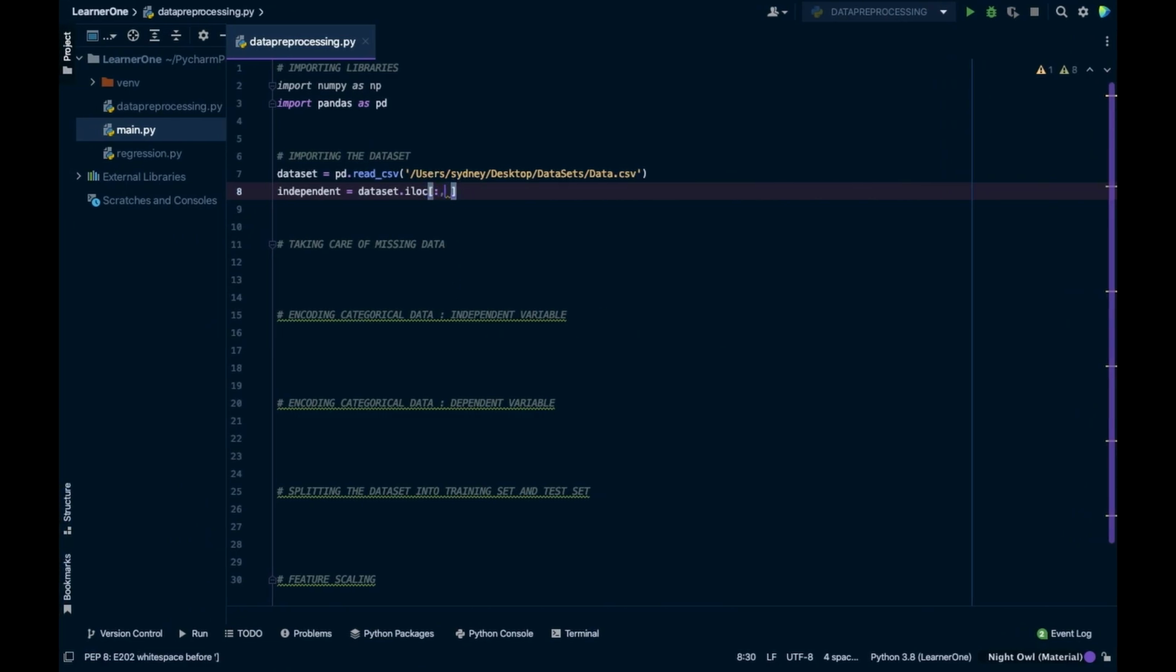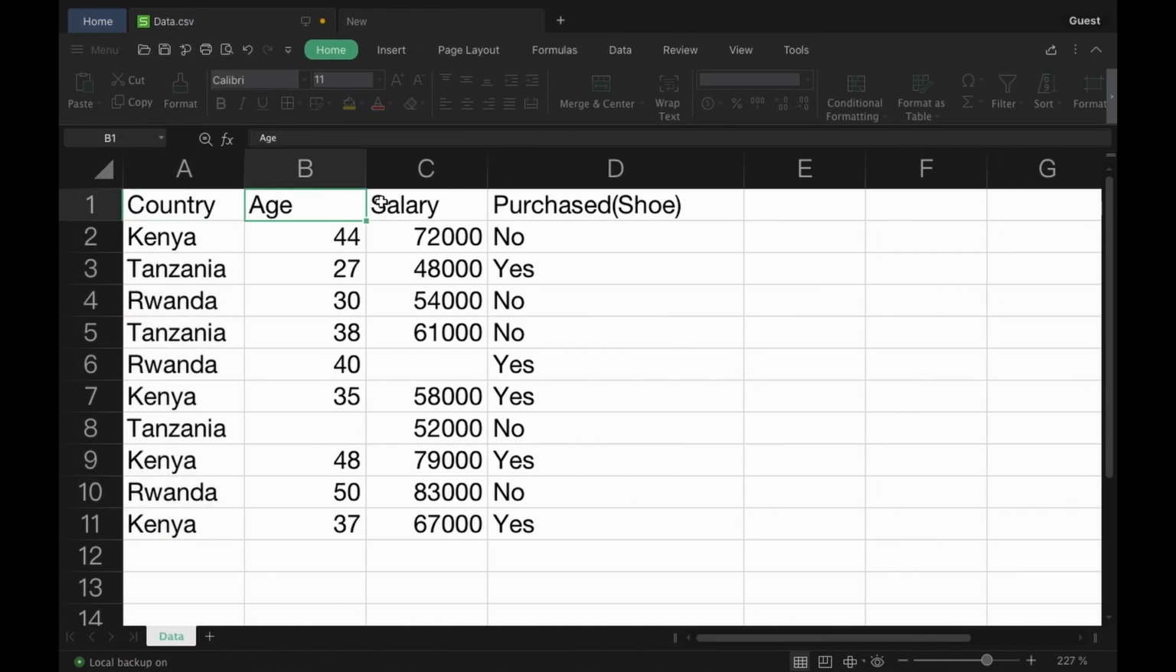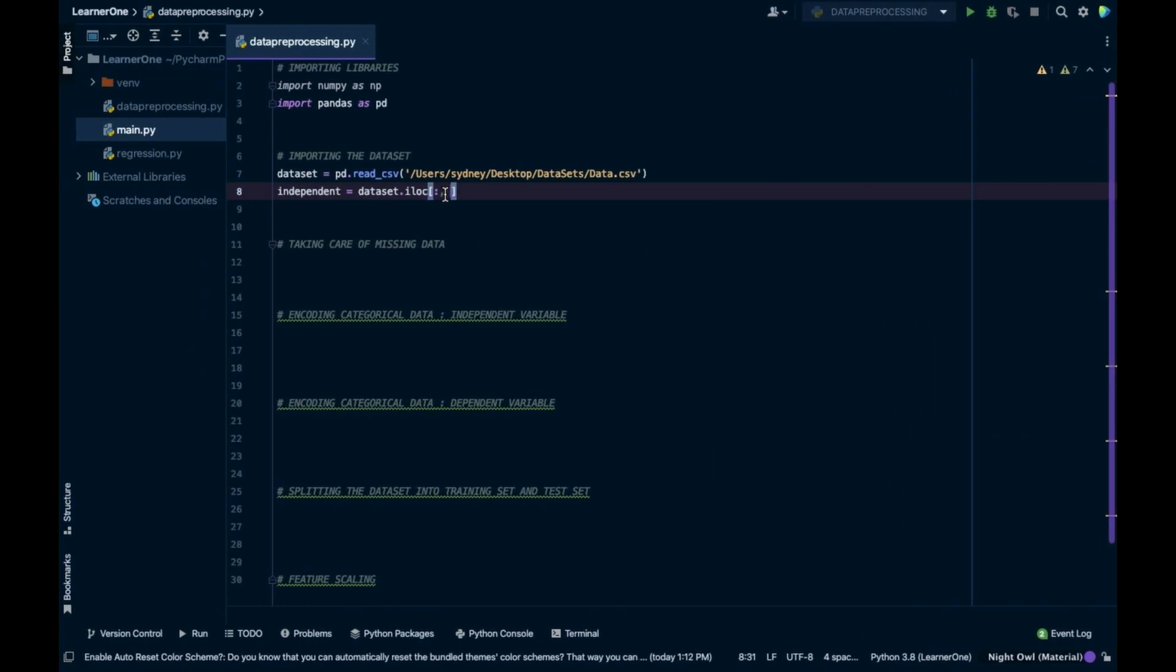So the next thing is we are going to take the country, age, and salary without taking the purchased. In order to do this, we can say full colon minus one, which means everything minus the last one. The last one at this point becomes the purchased. So this will give us the independent variables.